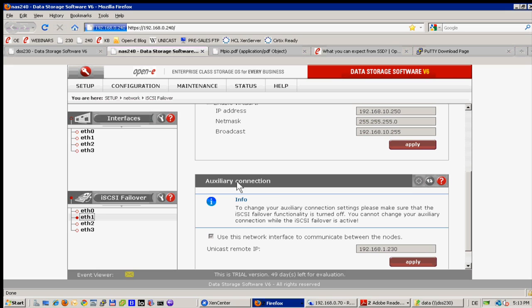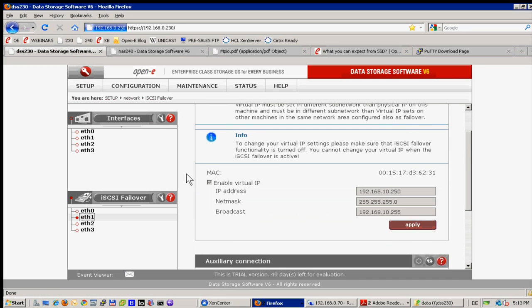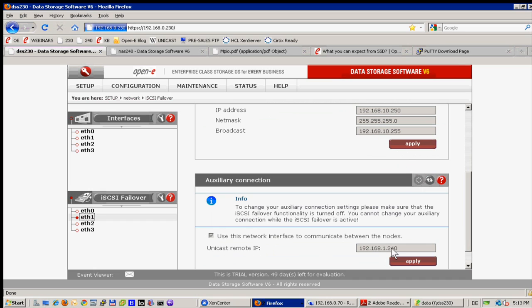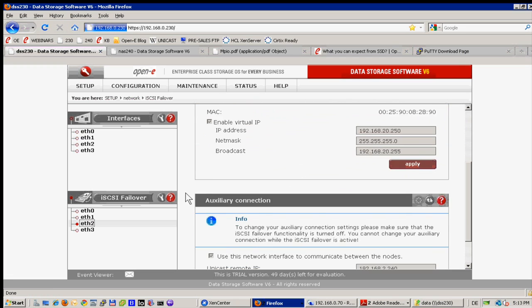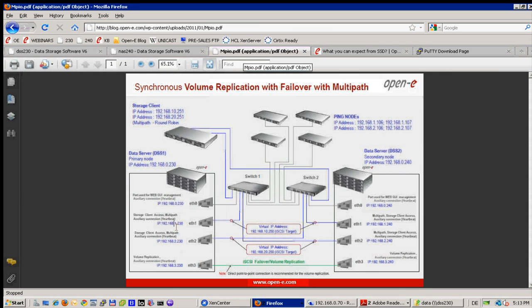The only thing that is not identical on the secondary server, I enter for the so-called auxiliary connection, it means for the heartbeat connection, I enter the IP from the first server, and on my first server, I enter the IP from the secondary server. But the virtual IP is of course identical. The same on the next card, I assign another virtual IP. We can assign a virtual IP on any card, or we can assign on more cards. What is important here, on these cards where there is a virtual IP, we need these cards to be protected by a ping node. So please note that our ping node is in subnet 1 and in subnet 2.